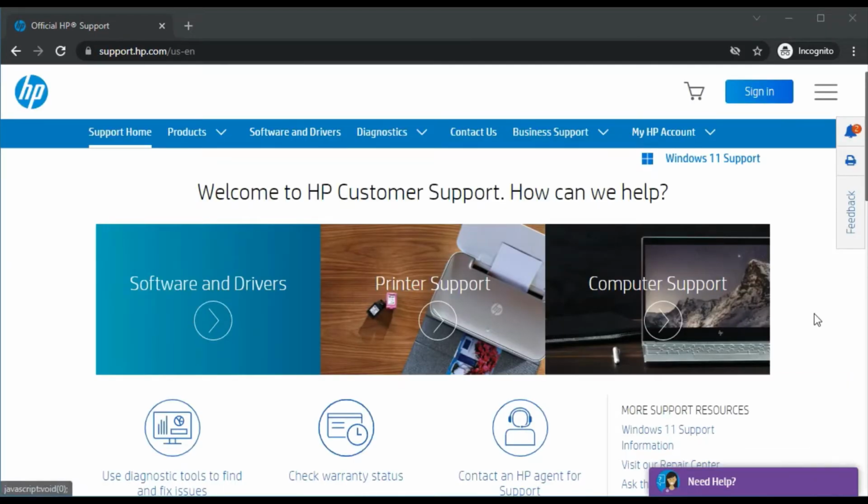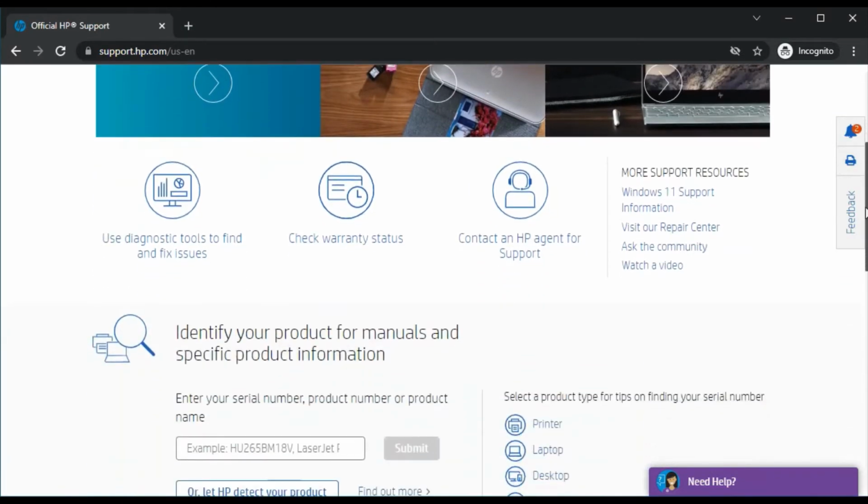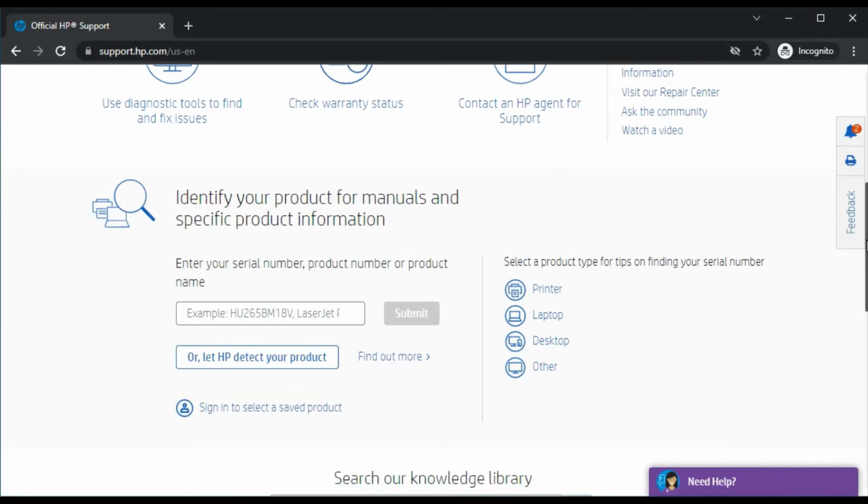Okay, so after that you will see this type of interface. This website will open, and now you just need to scroll down here and you will find this option, which is identify your product for manuals and specific product information. So here you just need to type the printer model name exactly the same which you are going to download drivers and software. So let me type the printer name here.